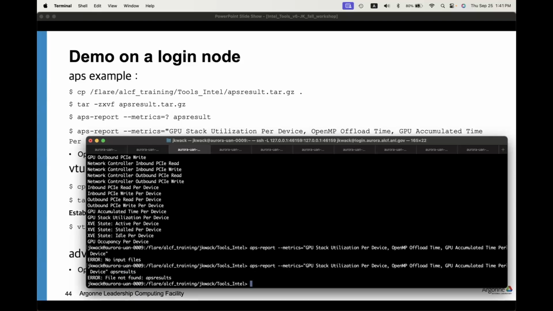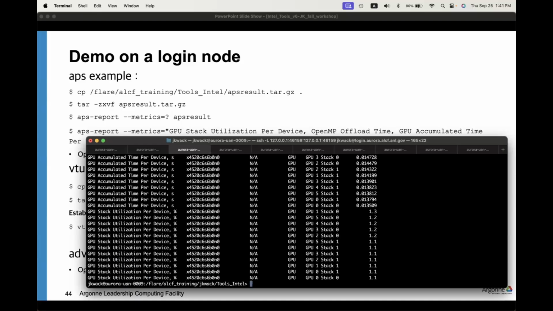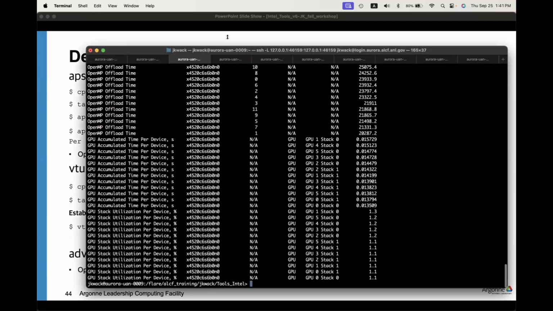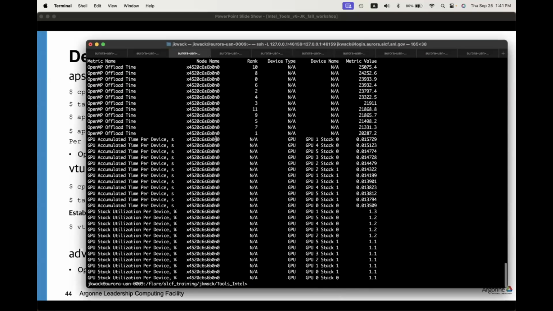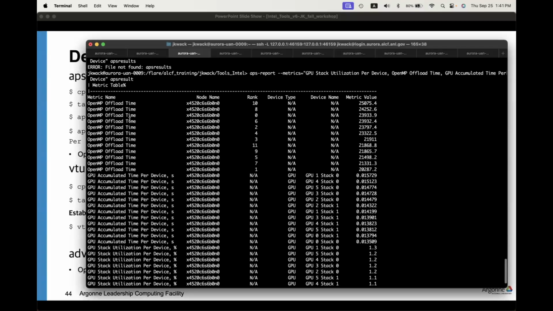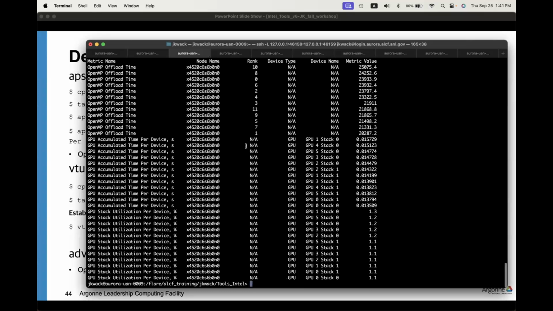Yeah. If you run it, it will give you the standard output data for what you requested, right? So in this example, I use 12 Ampere ranks. So OpenMP time per rank is this amount of time. From this case, you can see load imbalance on the OpenMP offload time, and also the GPU accumulated time is here. So if you have some load imbalance issue, you can see very high device time here, right? And also GPU stack utilization.